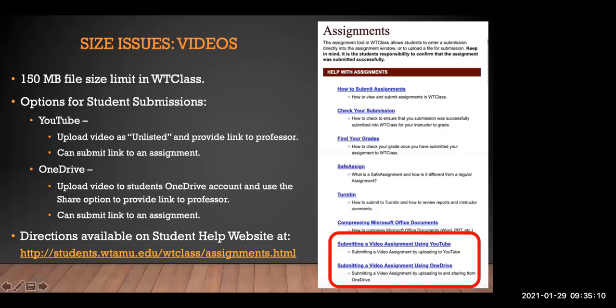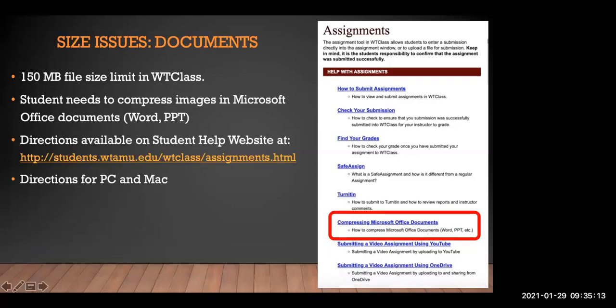Our next one is, okay, so now we've done videos, but what about documents? These are your Word, your PowerPoint kinds of files, sometimes those PDF files. Again, there's still that 150 megabyte file size limit, but something else we typically see with files such as Word and PowerPoint is that students have a lot of images. Again, those are high resolution images that they took with their iPhone or a professional camera, which creates really large file sizes. And then whenever they put them into that PowerPoint, it's not compressed.